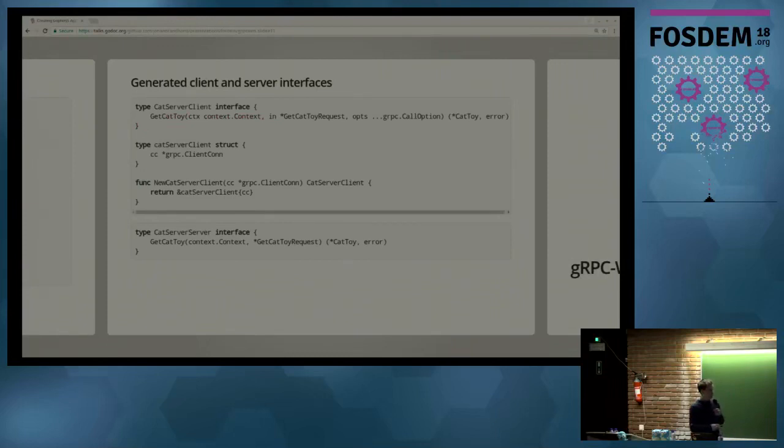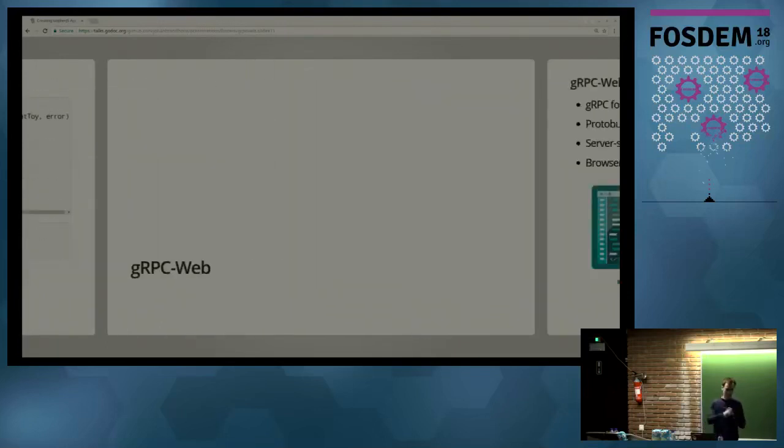For the client, you get a client-side interface that you can work with, and on the server side, you have to implement this interface in order to support the interface. So it's very simple. All of it, you just define it in the proto files, and then on the client side, you just call the function essentially, and on the server side, you just implement the interface. Very nice. So, but can we use this in the browser? Yes, with gRPC Web. Who's heard of gRPC Web?